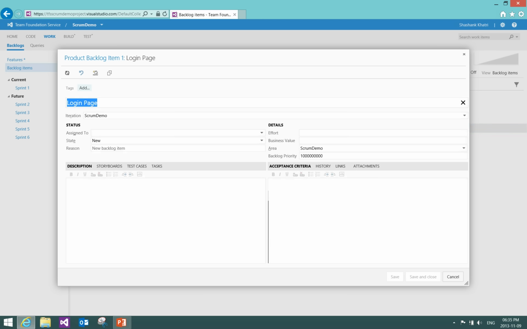So basically if you want to add some tags to that particular item, you can add them from here. For example, I add username, password, which will make it easier to search for this particular product backlog item.